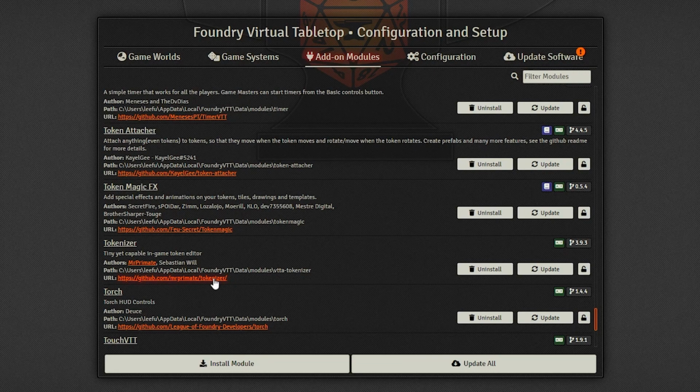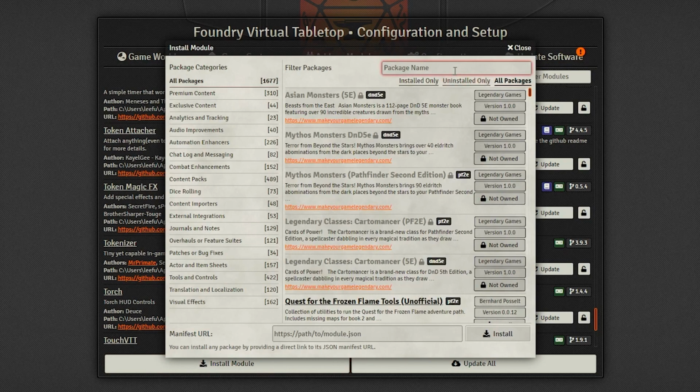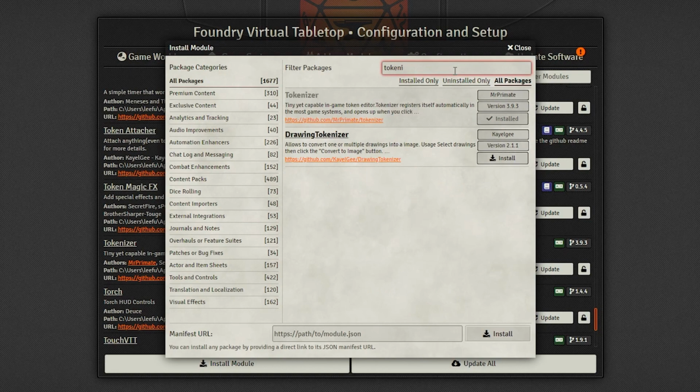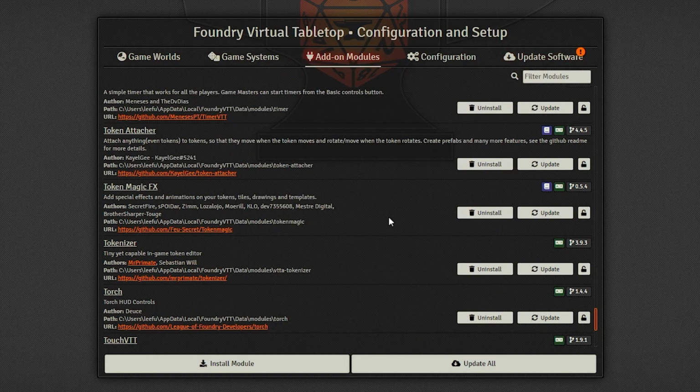I will, again, leave this link down below. But of course, you can also go to your installer to install the new module. I'm just going to put in Tokenizer, or Tokeni. There we go, and you'll see Tokenizer I have already installed. If it wasn't installed, you could click the install button and install it directly into your Foundry world, and then activate it as necessary in each of the worlds that you want.